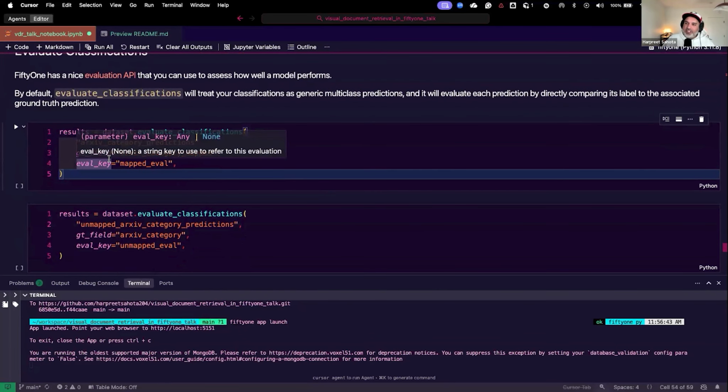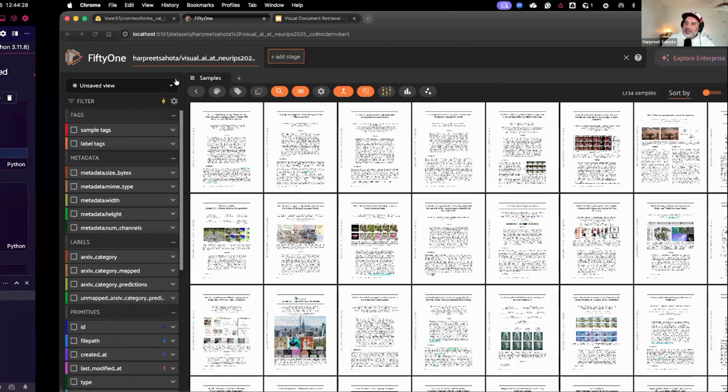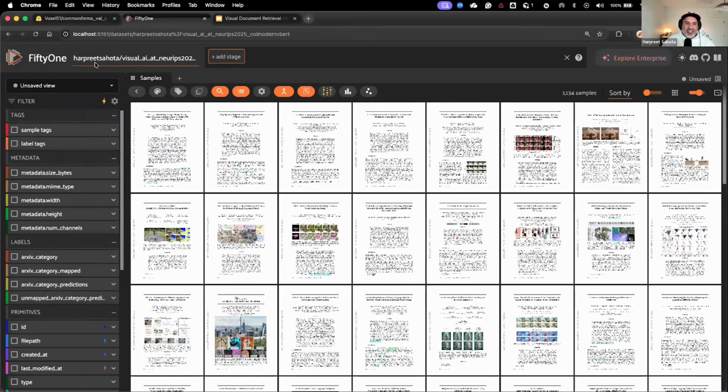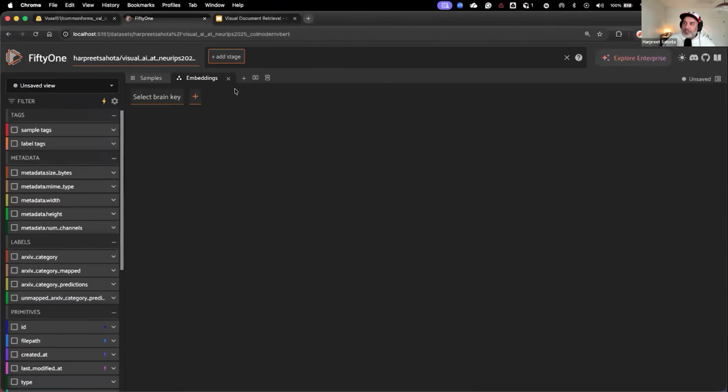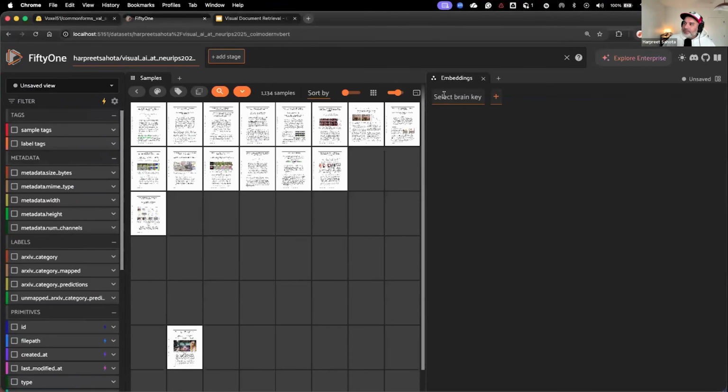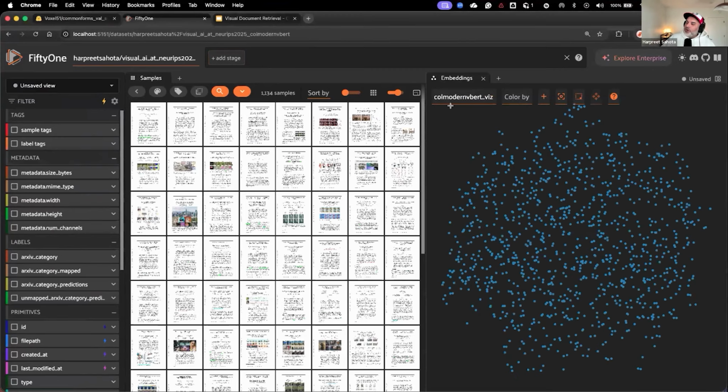All right, so enough of the code. You'll have a link to all this. Let's go ahead and see all this in the app and see what we uncover. So we computed a lot of metrics, starting with visualization first. Let's open the embeddings panel.